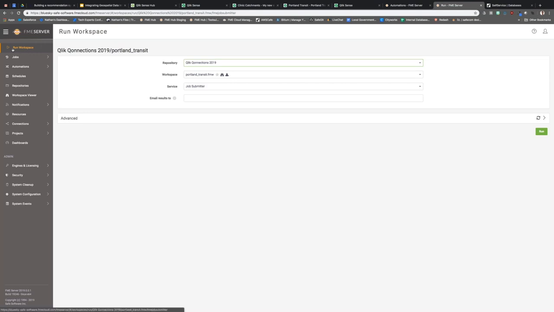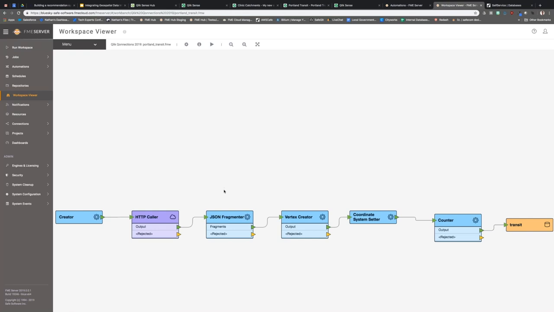I'm in the Workspace tool, and I can see that in my repository, I've got a workspace called Portland Transit. So this is the workspace that feeds that dashboard. I can actually view it here in FME Server. It's fairly simple. I'm connecting to the Portland Transit API. I'm getting current locations of buses, doing a little bit of JSON transformation, and creating points and setting their real-world location. After this, I'm writing to QVX.